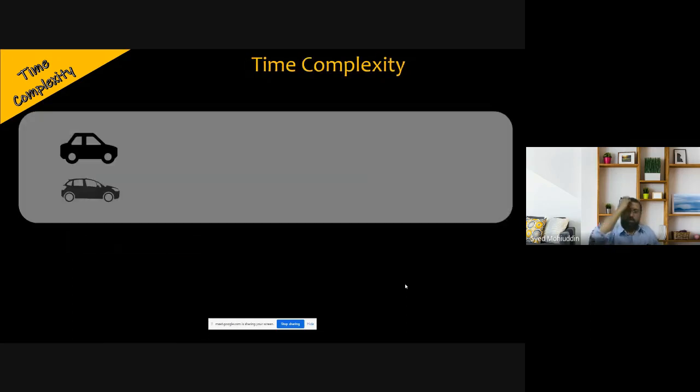Now, before we move further, let us take an example. Assume that we have 2 cars, and both cars have different capabilities. One is a normal car. The other one is a sports car. The lower one, the bottom one, is a sports car. You can say by looking at it. So assume that it's a sports car.